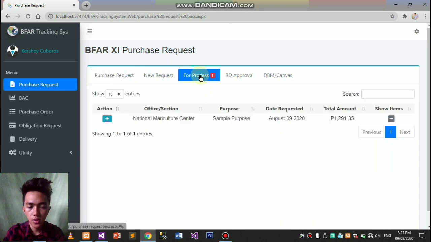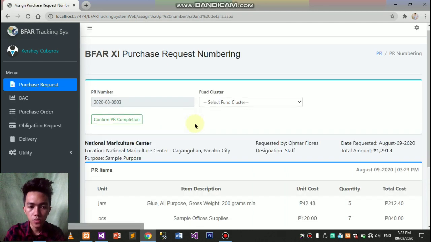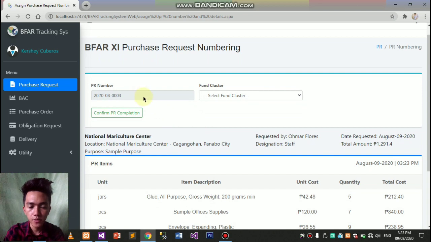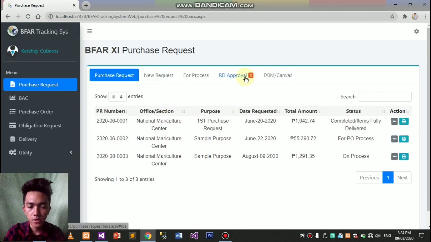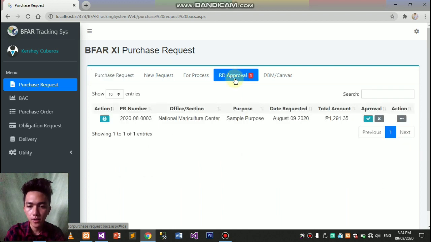So click confirm to approve the purchase request. Then it will show here the purchase request which is for processing, just need to generate the PR number. So click fund cluster, select, and click confirm PR completion. And after that, the PR we created earlier will go here for the regional director approval.